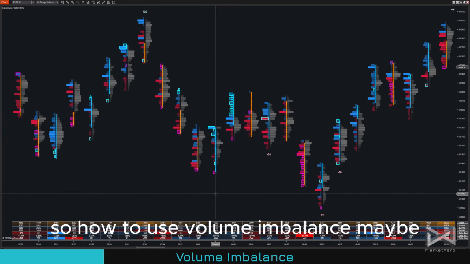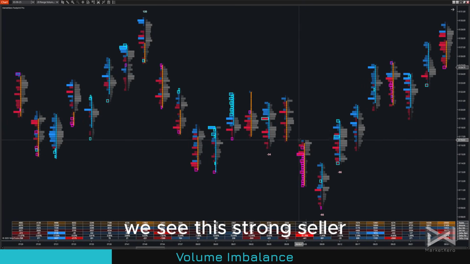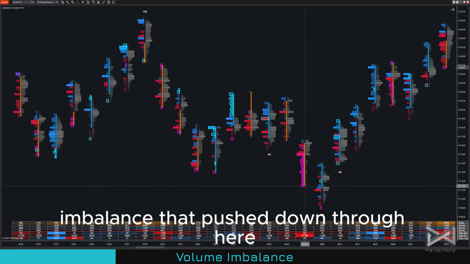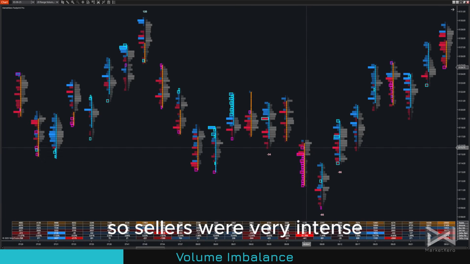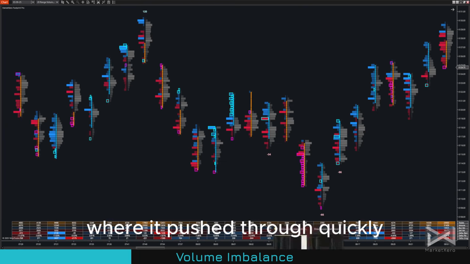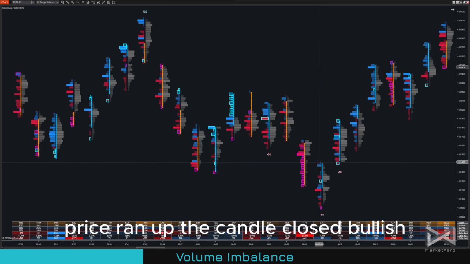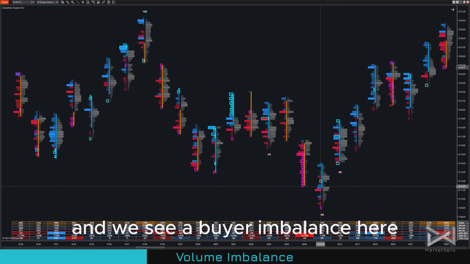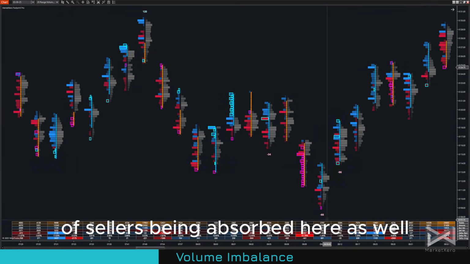So how to use volume imbalance. Maybe here's one example from the 24th of June. We see this strong seller imbalance that pushed down through here. We call it a key level. I think it was pre-market high or something of that nature. So sellers were very intense, and this became a stop hunt where it pushed through quickly. And then we see a seller imbalance stranded here. Price ran up, the candle closed bullish, and we see a buyer imbalance here. We also see a delta absorption number shown here of sellers being absorbed as well.